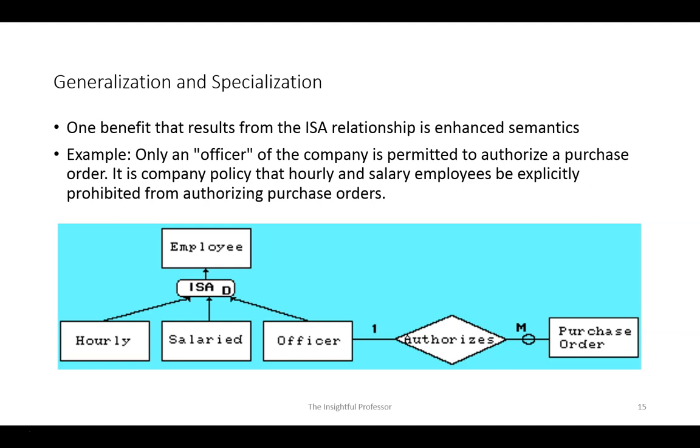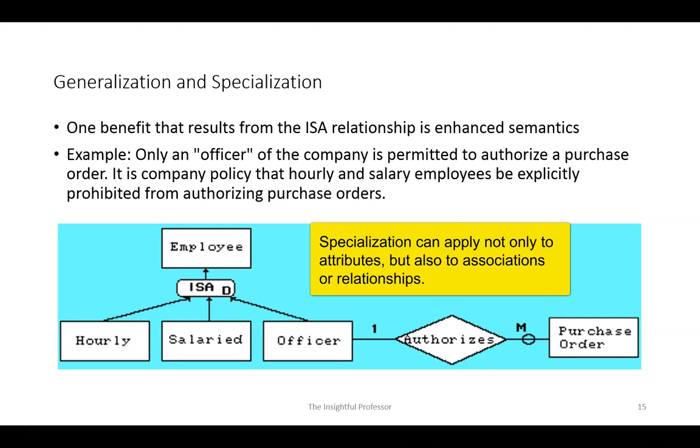When we talk about generalization and specialization, we've been suggesting that the supertype will have all common attributes, and each of the subtypes would have those attributes which represent specialization. But it's possible that this generalization hierarchy, this is a relationship, can be used to capture semantics in terms of relationships. So in the following example, a subtype participates in a relationship.